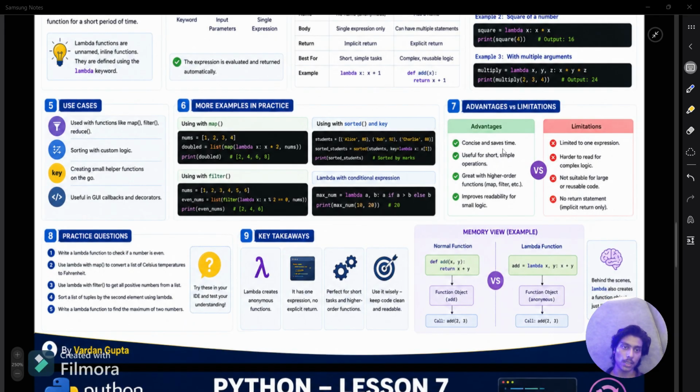Now the advantages of a lambda function are that it is concise and saves time, and useful for short and simple operations, great with higher order functions like map, filter, etc. It improves readability for small logic.